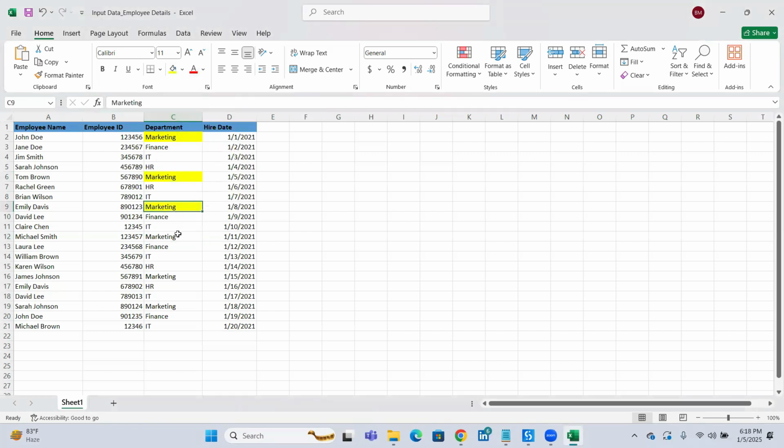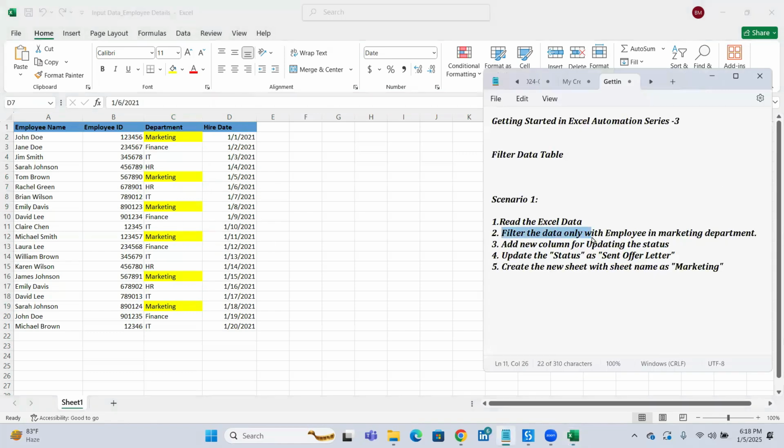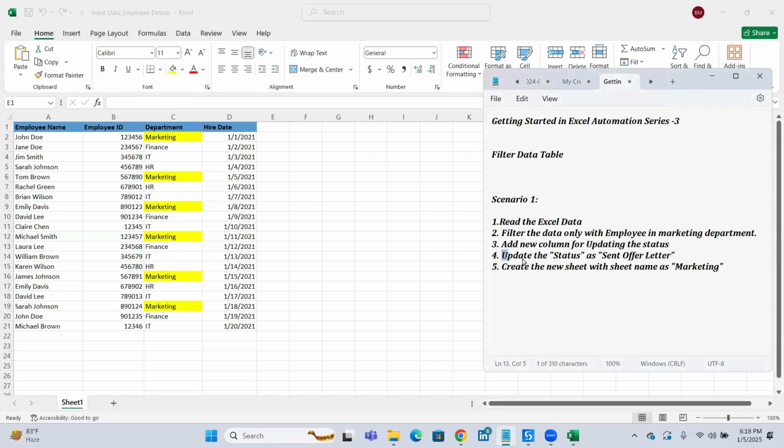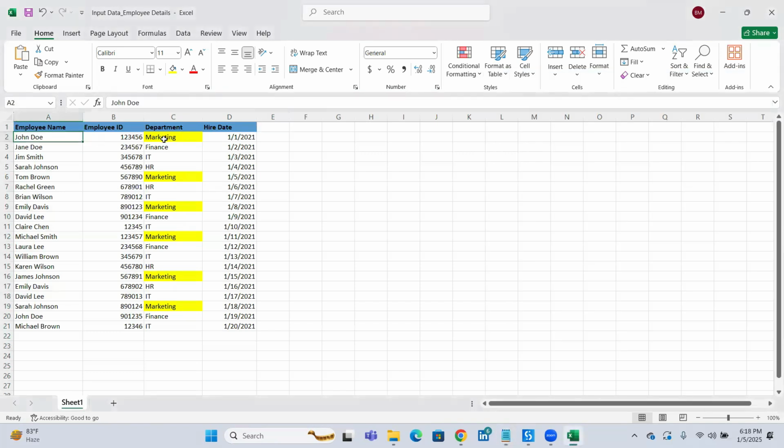Okay. So here we can see in the given input file, we have 1, 2, 3, 6 marketing employees present. All these employees need to be filtered, and we need to add a new column for updating the status. So here we need to add a new column and update the status as sent offer letter. For all these employees in the marketing department, they have released the offer letter, so we need to mention the status as sent offer letter.